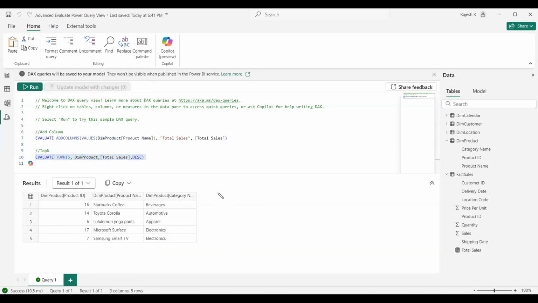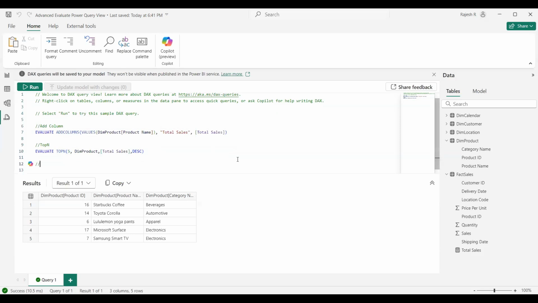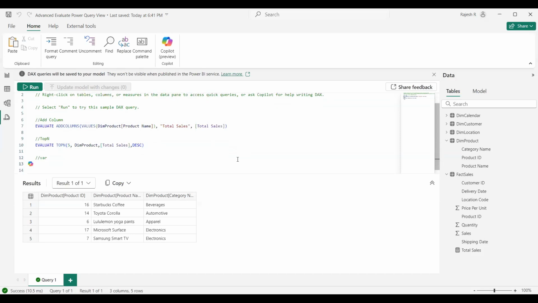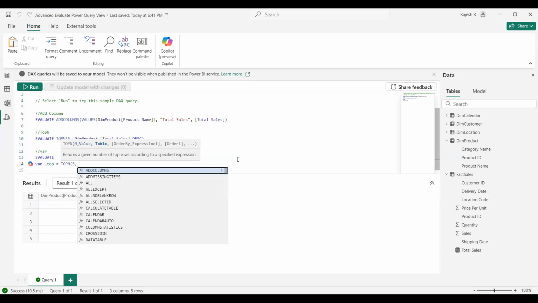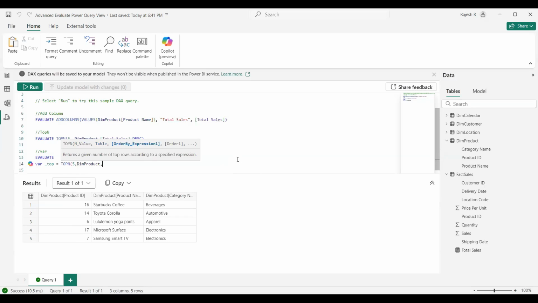The problem is we are not getting the total sales. So we need to attach total sales also to this column. How you can attach is you can use the ADDCOLUMNS function, and attach the total sales here. For that we can use it in a good way. We will be using the VAR variable. So we can use EVALUATE, then we will use VAR Top5 equals TOPN, and we will give the value as 5, same product table, and then total sales with descending.